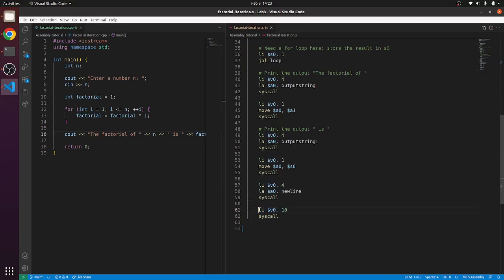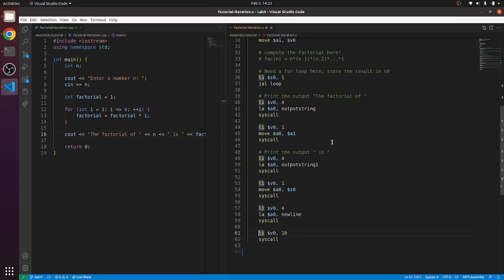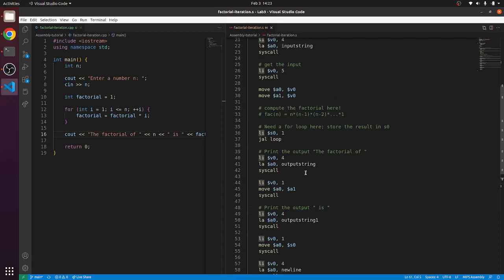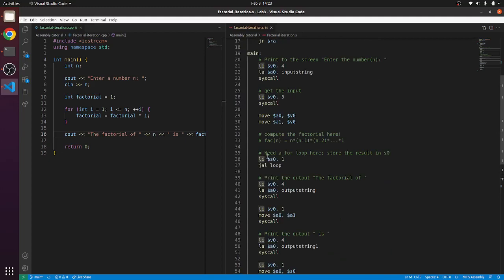So the exit system call is also present in this list. As shown here, the code is 10. There are no arguments or any result for this. So we are done with the printing, basically the input and output parts. Now let us come to the core logic.